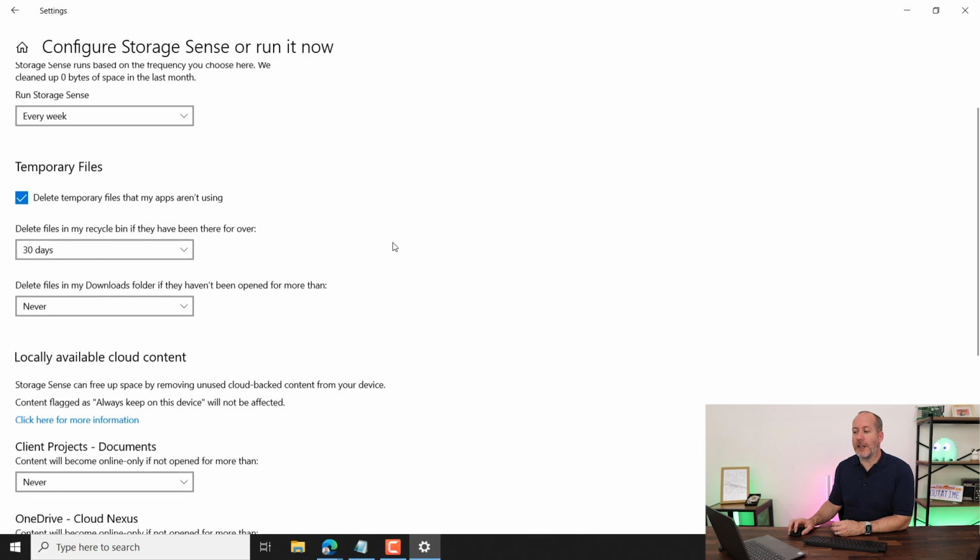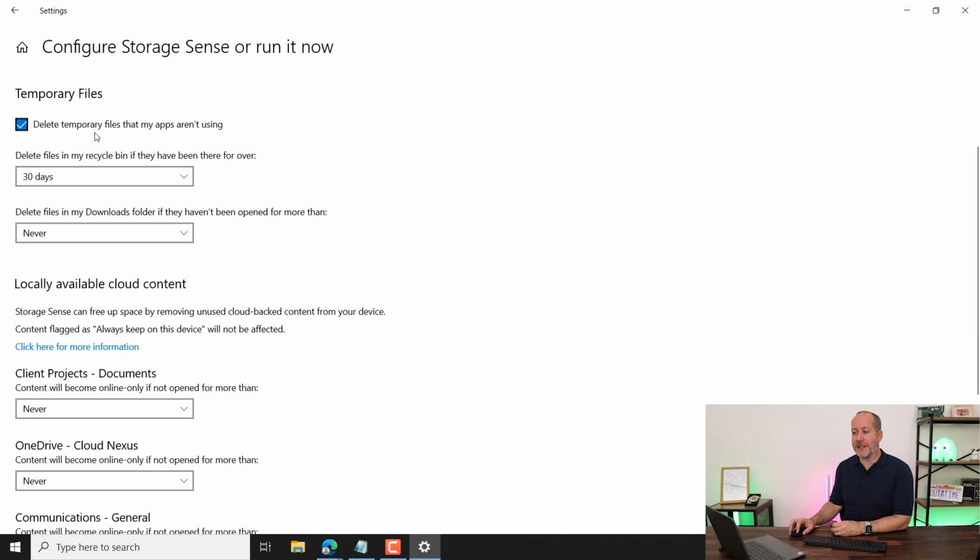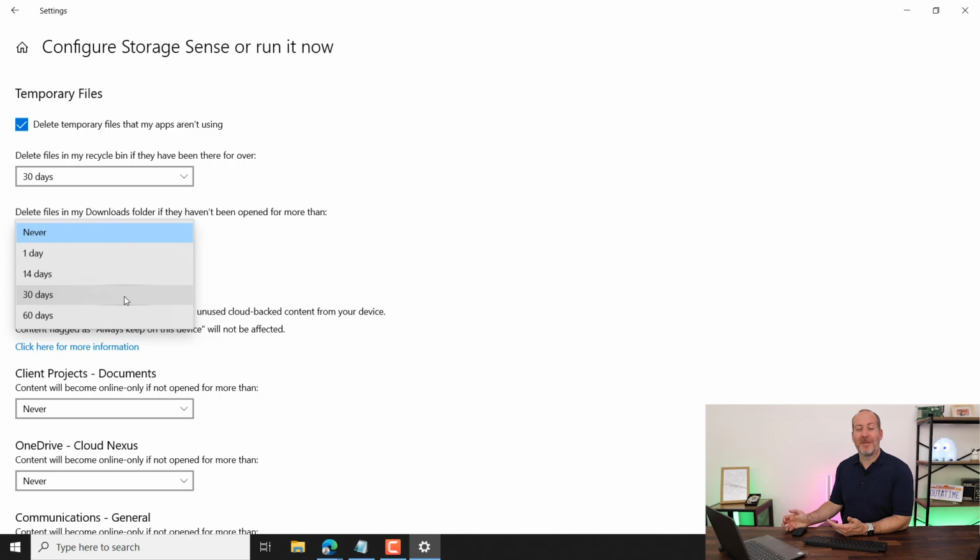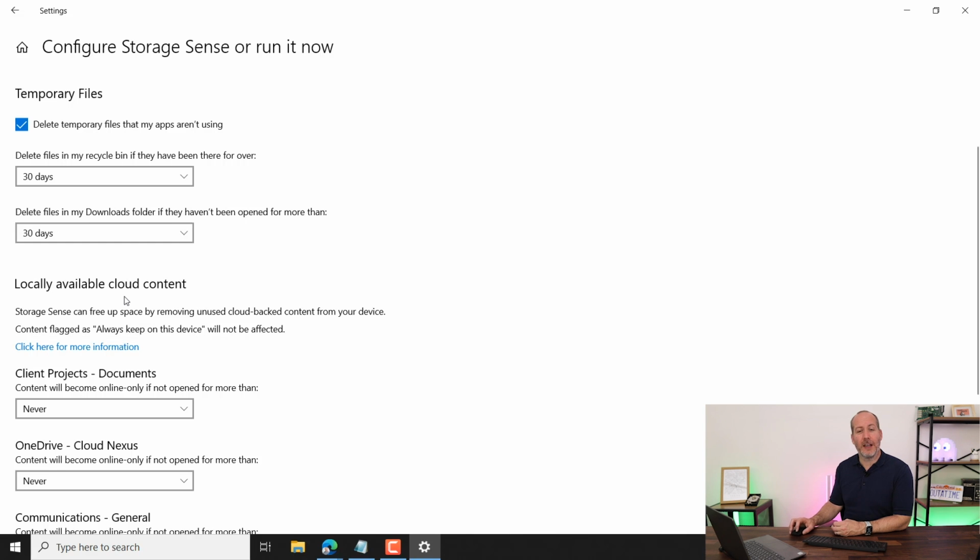And what it's going to do is go through and delete temporary internet files. It's going to empty the recycle bin. It could even have a look in your downloads folder and say, anything you haven't looked at in the last 30 days, maybe you don't need it anymore. So again, it can go ahead and delete things from the downloads folder.